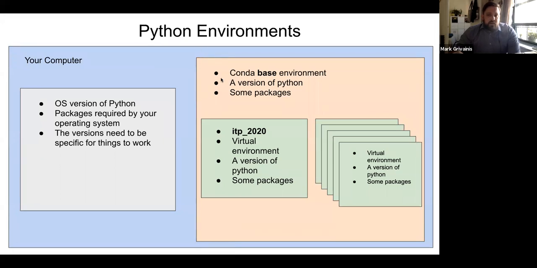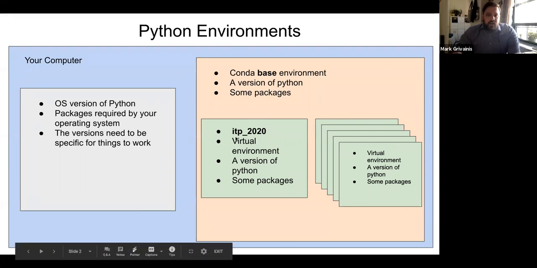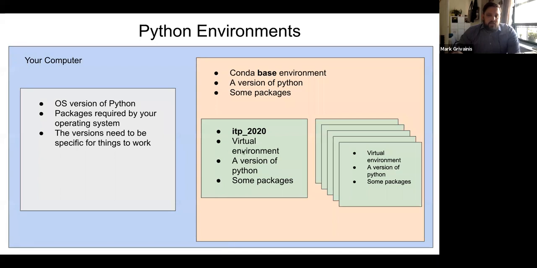This big orange box you can think of as being your base environment. This has a version of Python and it has some packages. Then when we make environments like we did with ITP 2020, this is contained as a sub-environment within the Conda environment. This is called a virtual environment, and it will have a version of Python and the packages that it needs. You can have as many of these as you like, and none of these will interfere with your system's Python. So this is a nice clean environment to work in.